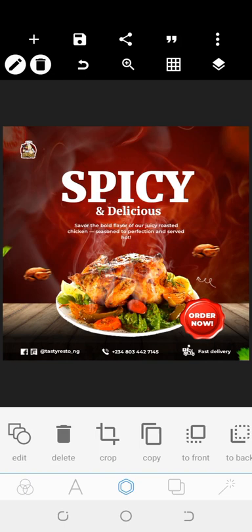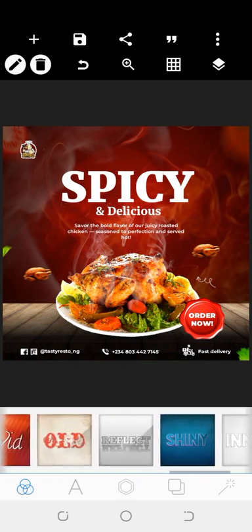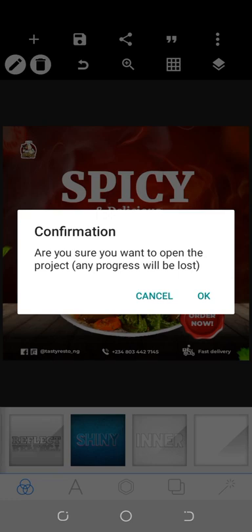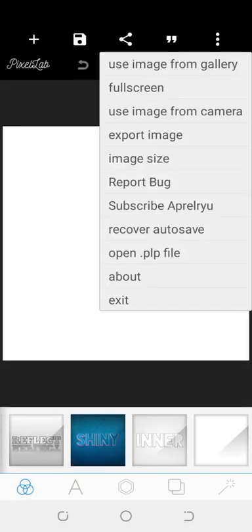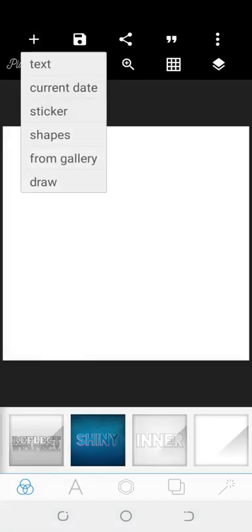Alright, without further ado, let's dive into it. So basically this is a square flyer, and what I'm going to do is I'm going to create a new workspace, and then the size we'll be using is Instagram square post size, which is 1080 by 1080. Alright, so the first thing I'm going to be doing is that I'm going to import my background.